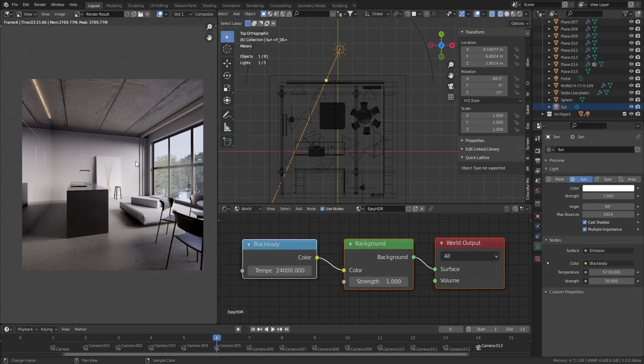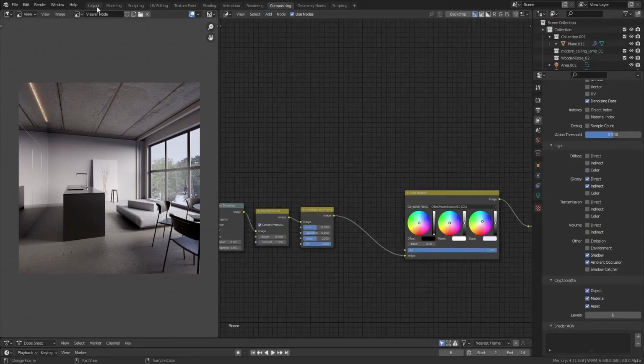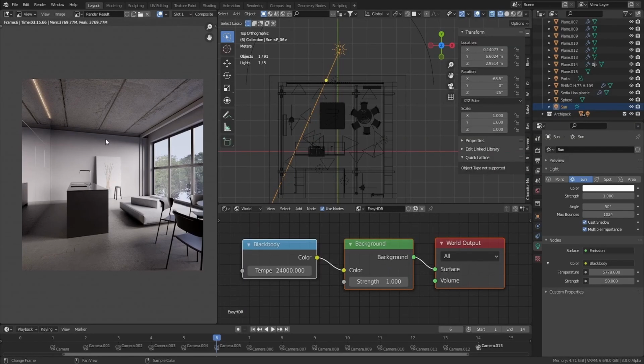change the mood in the compositing. After you hit render and finish, you can change the mood in the compositing with color balance node. So this is everything in this video.